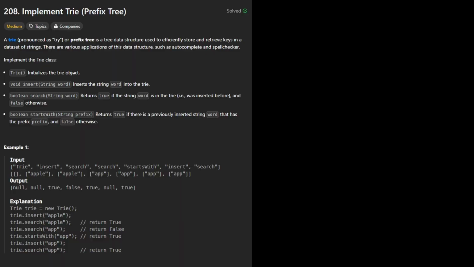Hi everyone. In this given problem statement, we have to implement a trie, or a prefix tree. A trie, pronounced as "try", or a prefix tree, is a tree data structure used for efficient storage and retrieval of keys in a dataset of strings. There are various applications of this data structure, such as autocomplete or spell checker.